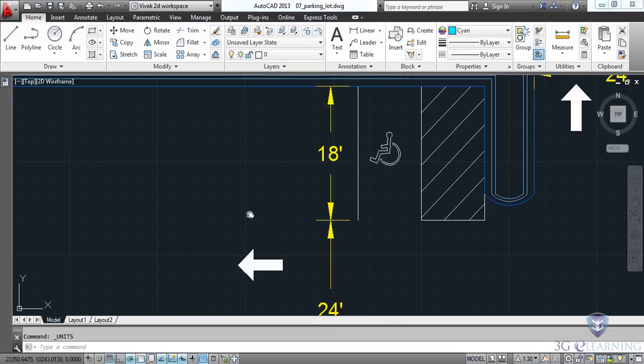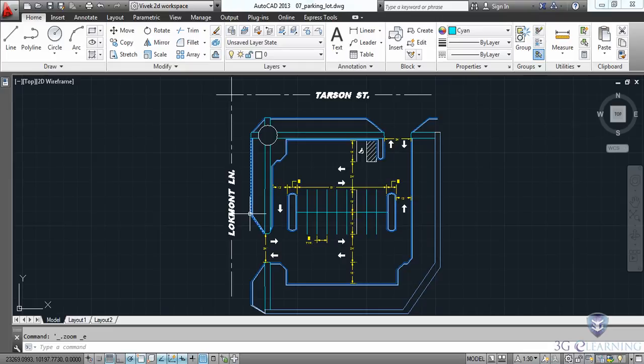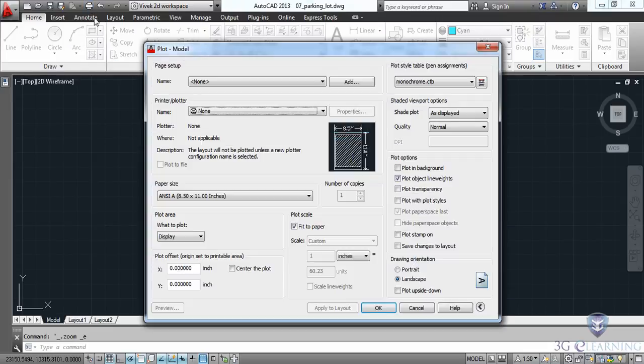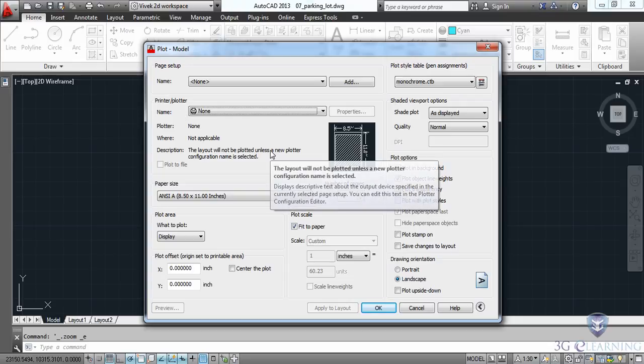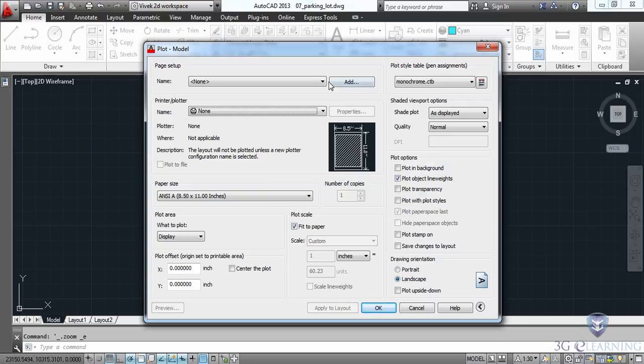I will then double click my mouse wheel to do a zoom extents, and to plot the drawing again, I'll move up and launch the plot command. And rather than going through toggling all of these settings again, I'm going to open the page setup flyout and choose Previous Plot, and AutoCAD will restore all of the settings that we used before.